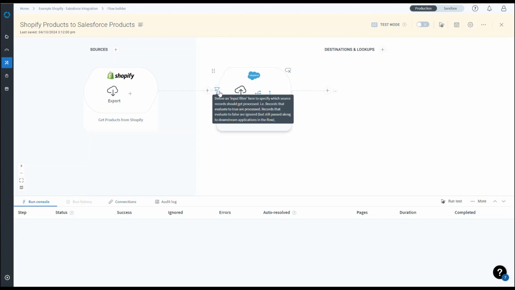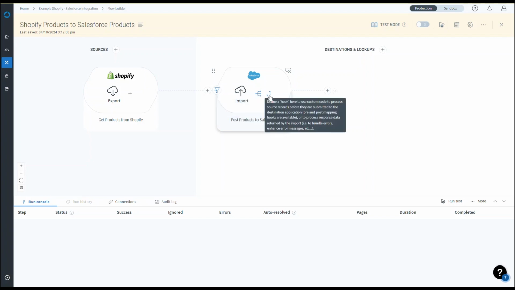An input filter allows us to define a set of rules that will determine if a record is used by this flow step. For example, maybe we have a rule not to process product records with a price under $1. Records with this feature will match the filter rules and bypass this step. On the far right, we have a hook. This allows you to write custom JavaScript code to affect data flowing through however you'd like.